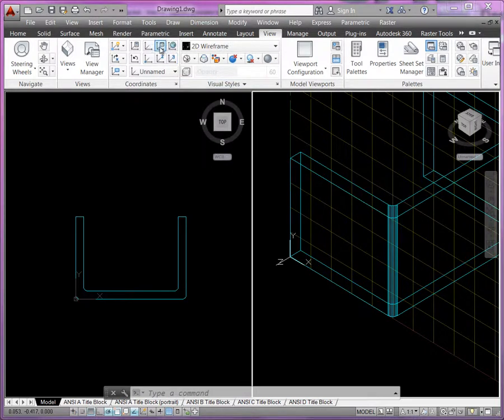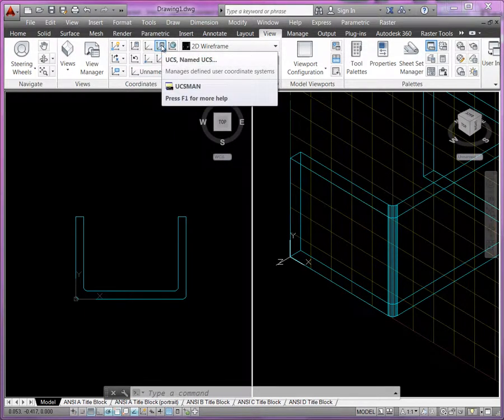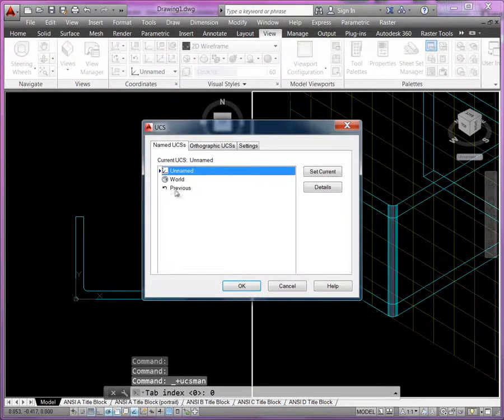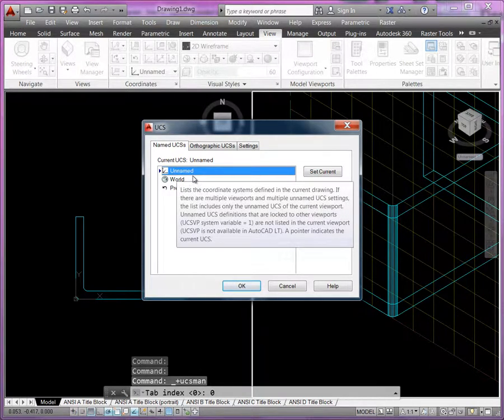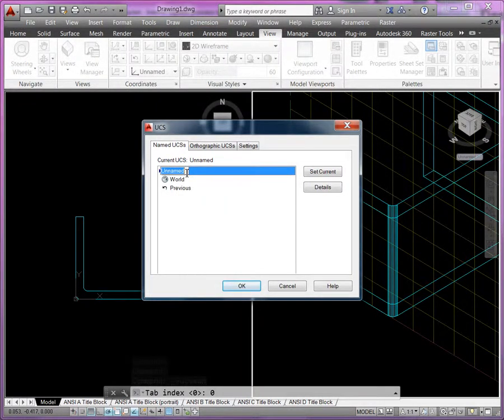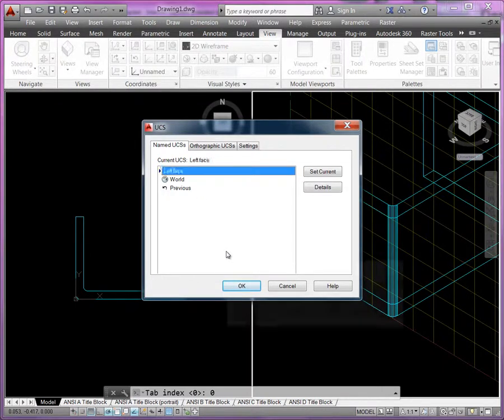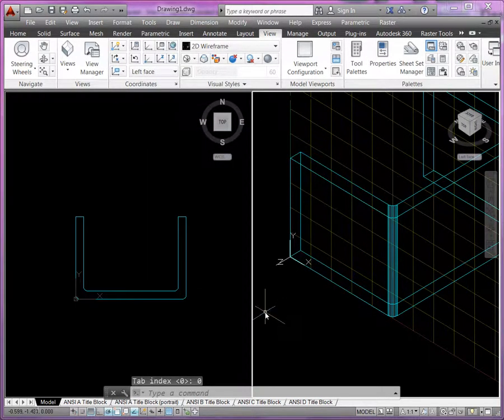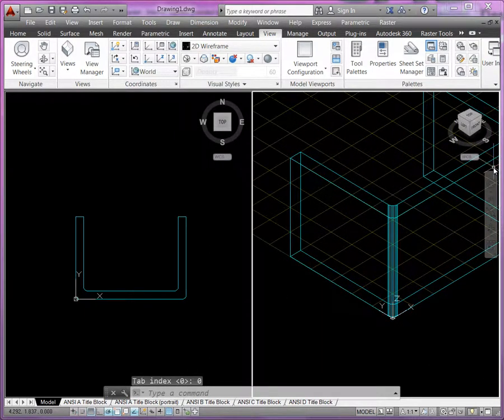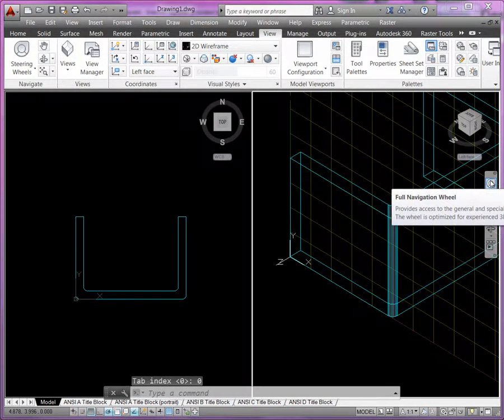And now I'll use the UCS dialog to go ahead and name it. So here it shows up. It's a new UCS, unnamed. That's not descriptive enough, but I just created it. So I'm going to call this the left face and click OK. Now you can see with the navigation wheel here that I can switch between the World UCS and the left face UCS fairly easily.